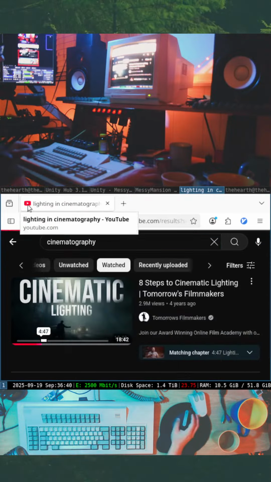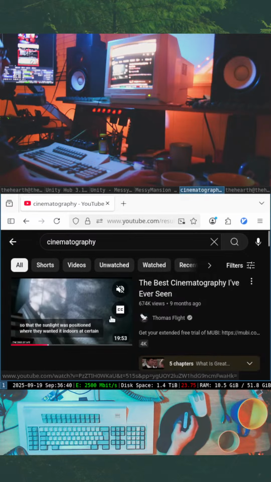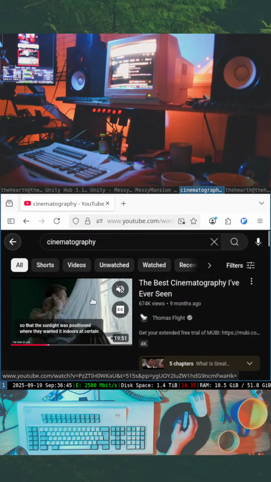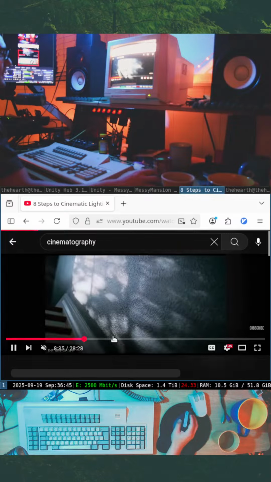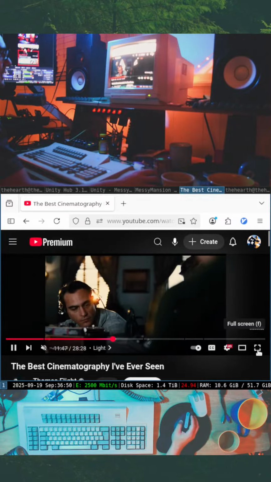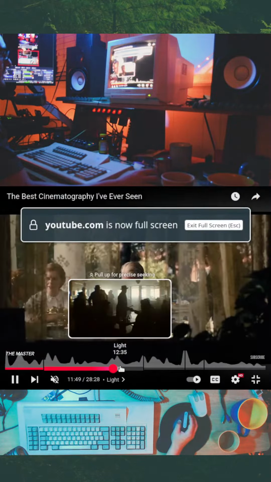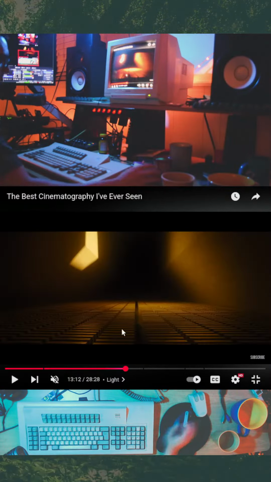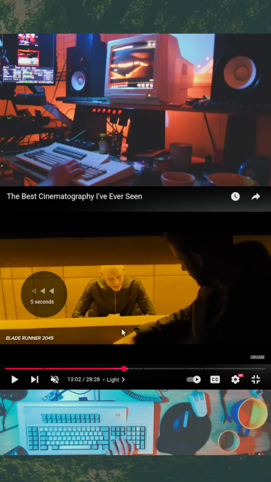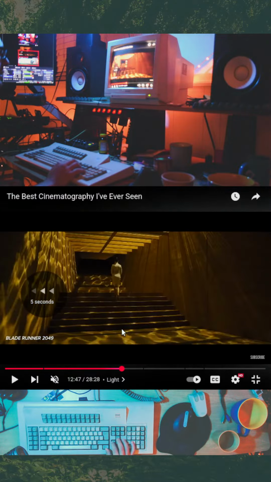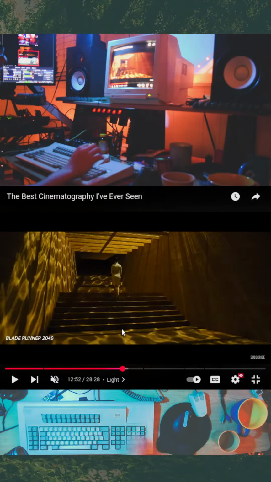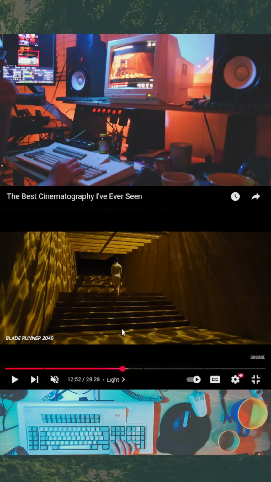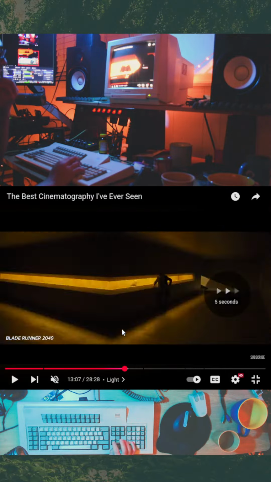What if I just type in cinematography? Here we go. I'm gonna full screen this for you guys. So here, for example, there is this cool scene. First of all, caustics are cool. I'd love to try implementing some caustics.